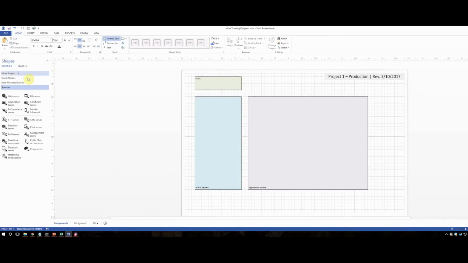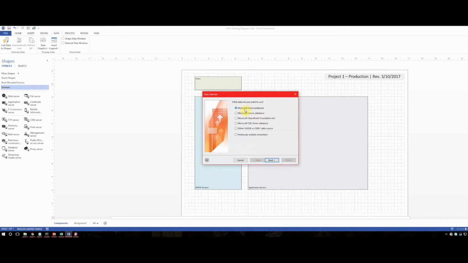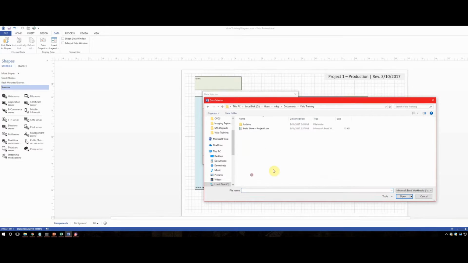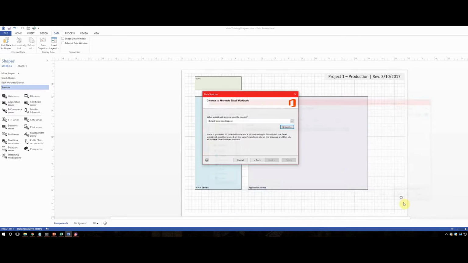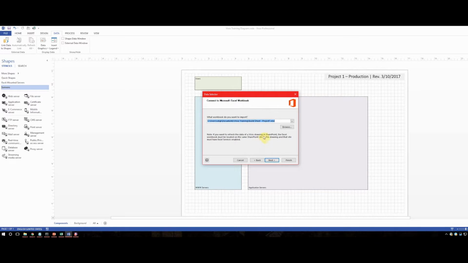So for starters, we're going to just go ahead and link that data. We're going to go up to Data. We're going to do Link Data to Shapes. Microsoft Excel workbook. And we're going to browse. We're going to browse to our build sheet. Okay. You can see it's picked our build sheet.